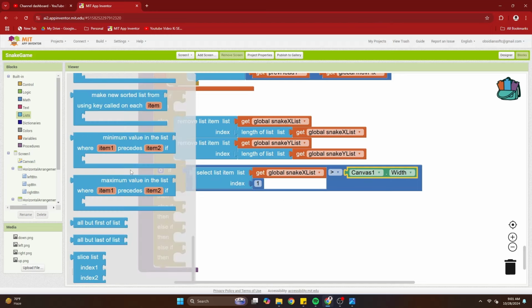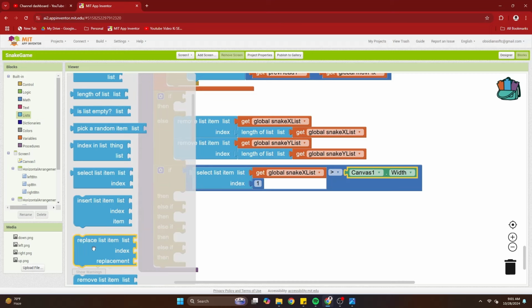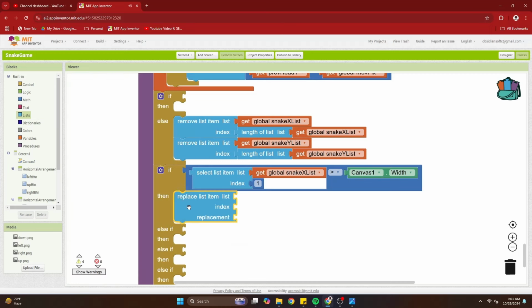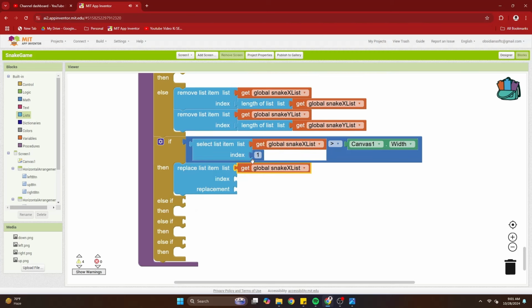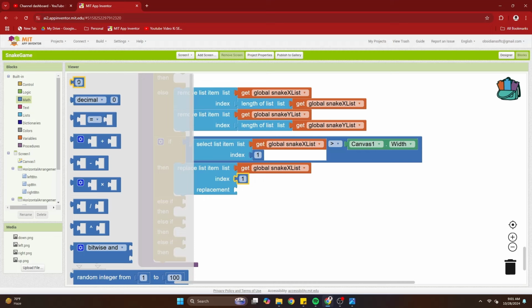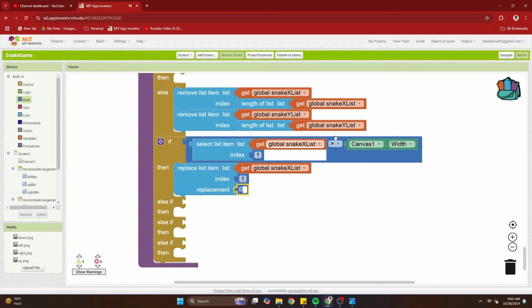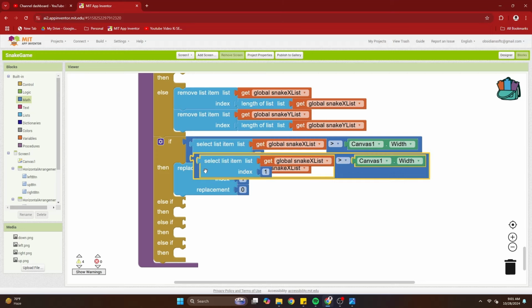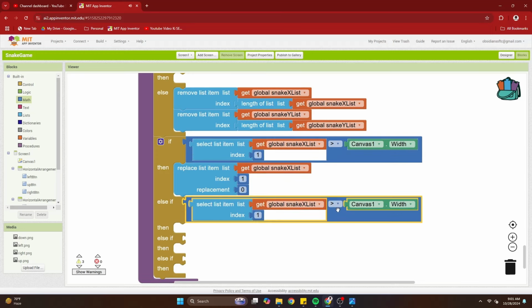I'm going to go to lists and get this replace list item block. And what's the list? The list is our snake x list. And what's the index? The index is 1, because we will be updating the head, and the replacement will be now 0, because if it is on the extreme right, we have to make it come on the extreme left, so x will become 0.